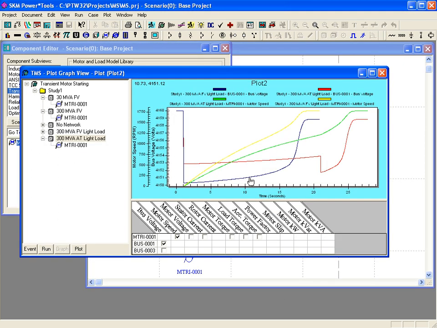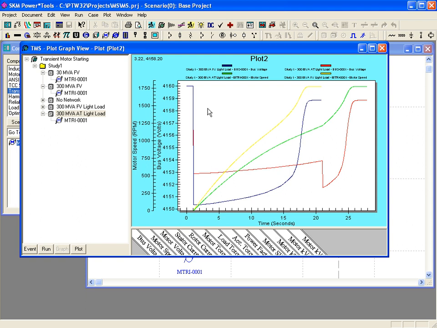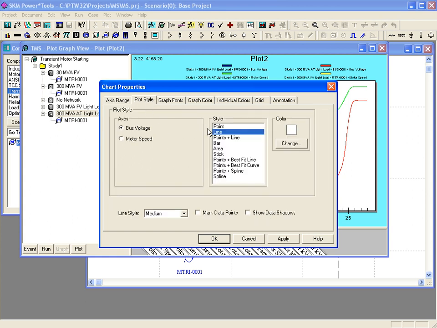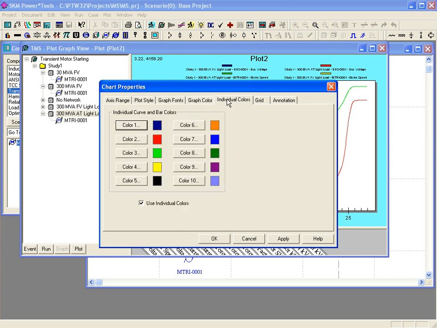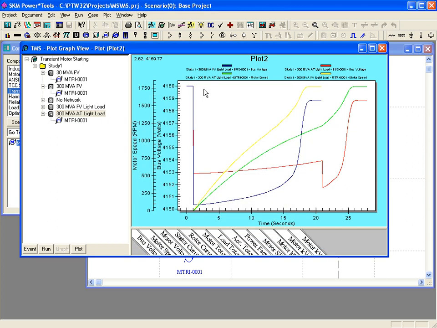The Transient Motor Starting graphical interface is extremely flexible. You can resize windows, you can change the axis ranges, you can plot in per unit or actual values, you can change the plot styles, line styles, fonts on the graph, colors on the graph, plot with and without grids, and add annotation notes. You can export the plots to a variety of file formats, and to print, simply hit the print button.